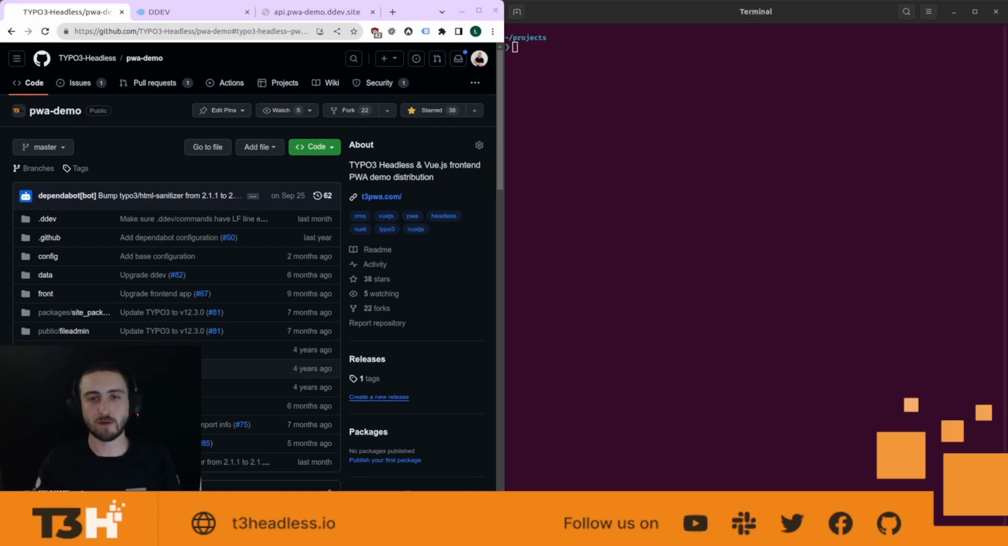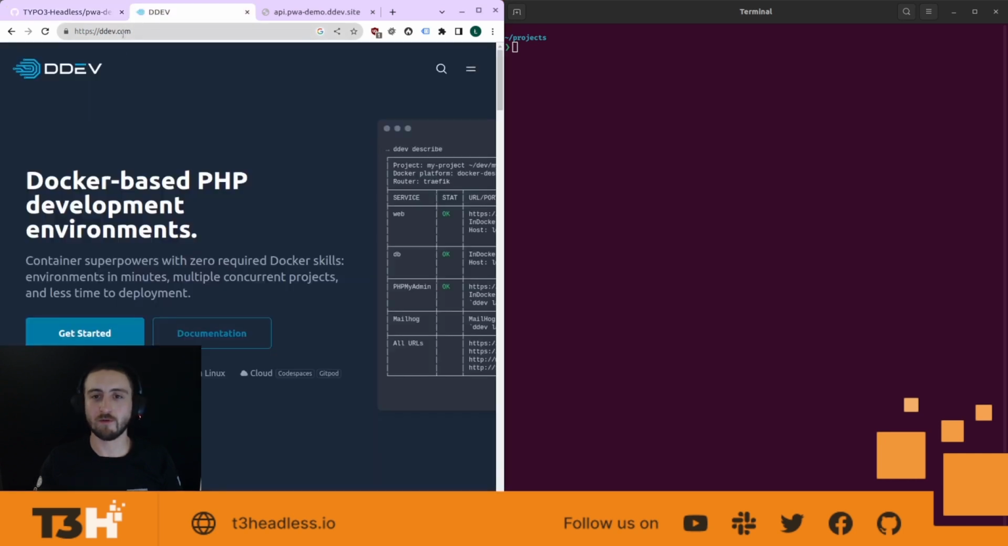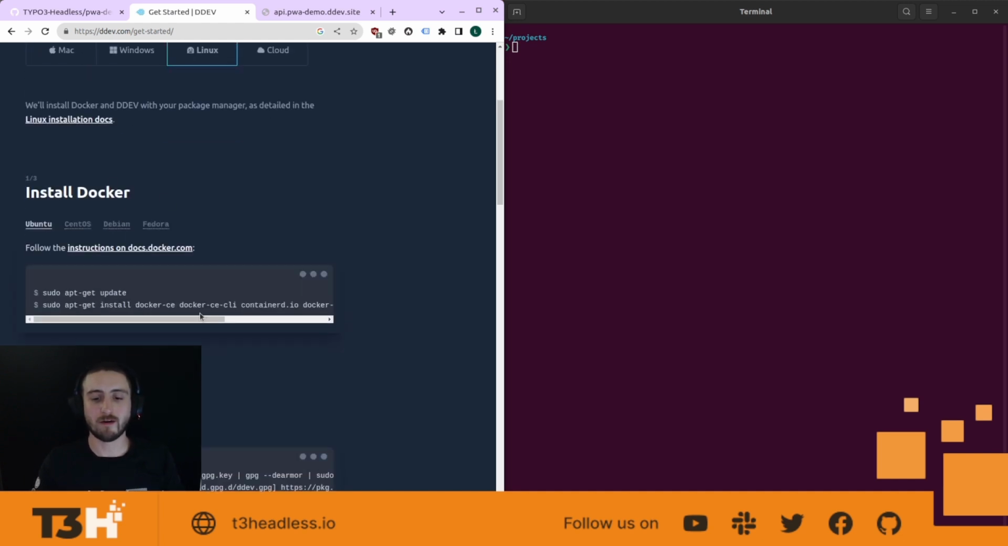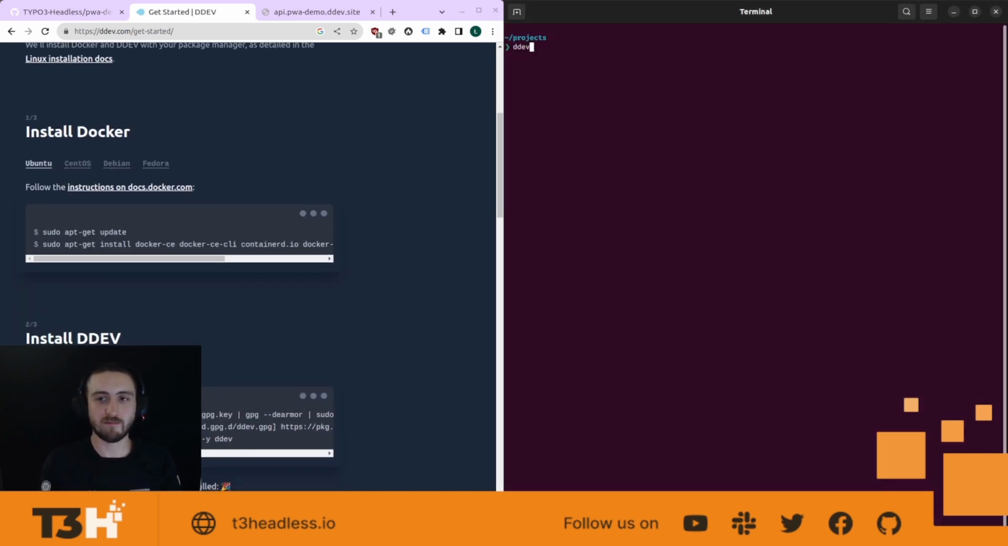Hello, do you want to know how to get started with TYPO3 Headless in just 5 minutes? Follow those few simple steps. Go to ddev.com and click on the Get Started button. Now, install Docker and install DDEV. Verify your DDEV installation by typing ddev version in the terminal.